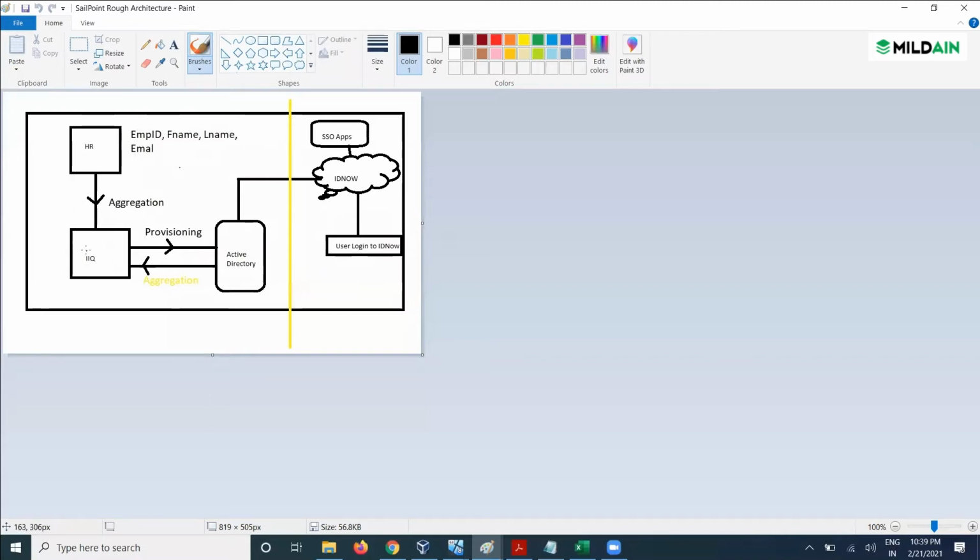After the integration, what we did is we pulled the HR data from the HR application to IIQ. And now we can say that the user gets onboarded. So here we are taking the users from the HR application to IIQ for the onboarding purpose.